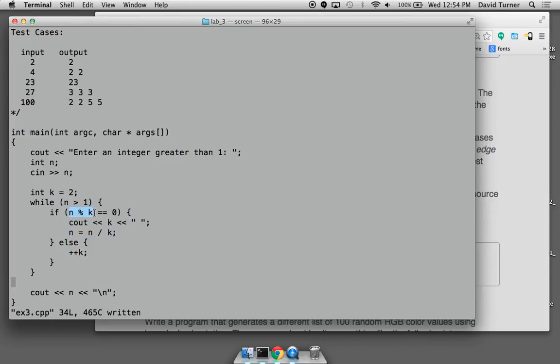n is 5, so 5 mod 5 is 0. We print 5 a second time, and then we do n equals 5 divided by 5. So now n becomes 1. That makes the loop condition false, and we're done. Oh, and now I see that we have a bug, because we don't want to print n. Just hit a new line there.